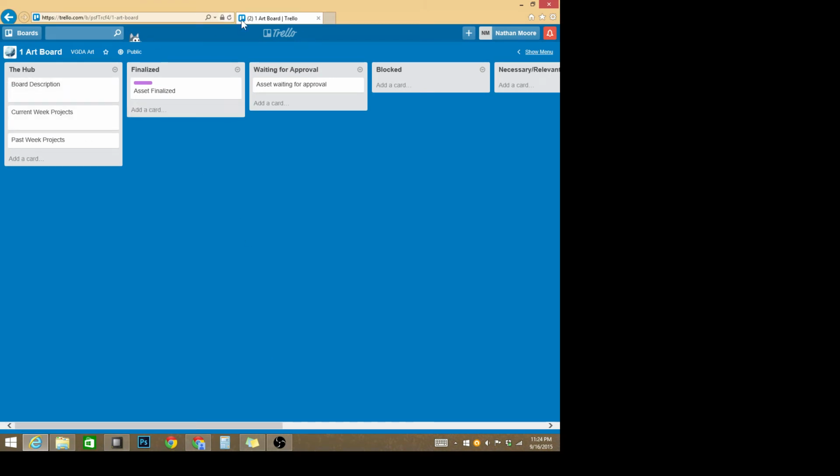So this is what every single one of our Trello boards will look like, whether you're working on art or sound or programming or any of that stuff. Our Trello boards are uniform to make it so that everyone from any team can get any of the information they might need about or from the other teams.